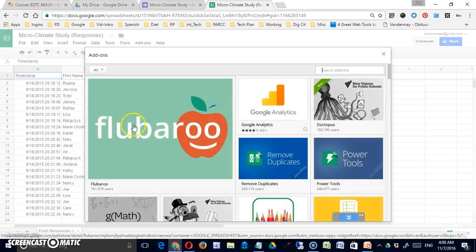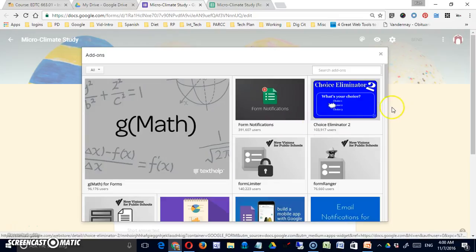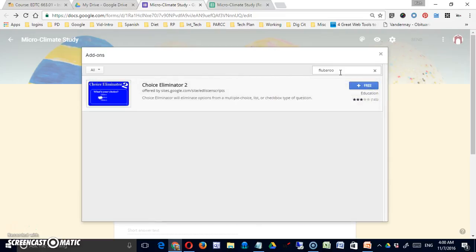Okay, so you can see the first one when I go to Sheets is Flubaroo, but when I come to Add-ons, it's GMath, and if I were to search for Flubaroo, I wouldn't find it. I don't find Flubaroo specifically because that's not something that's associated with forms per se, but with sheets.